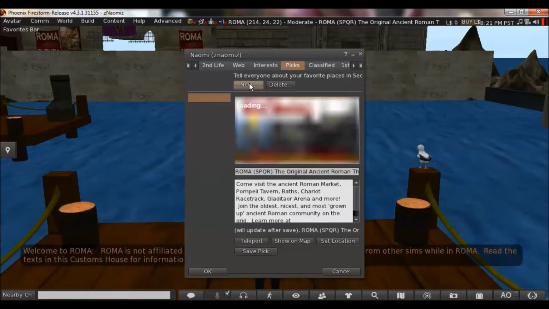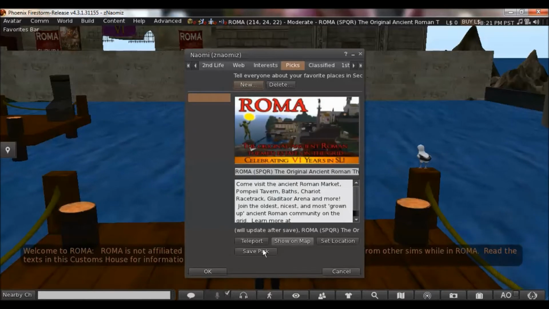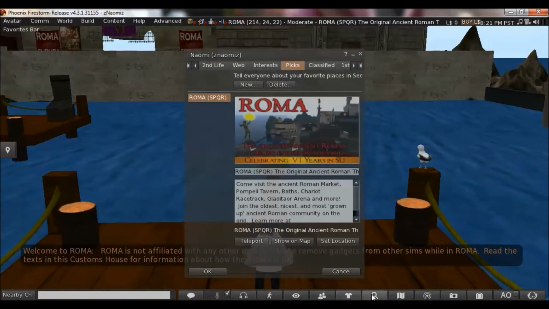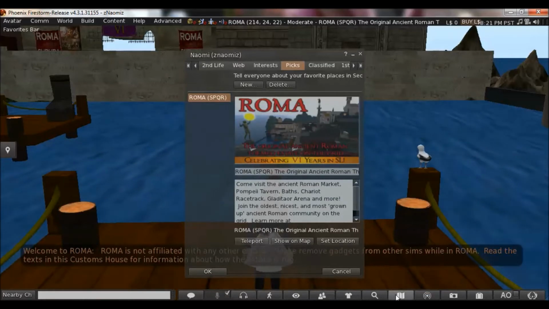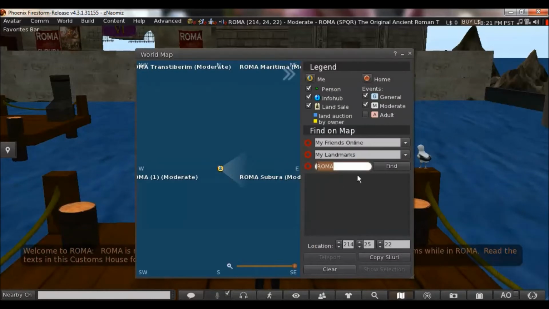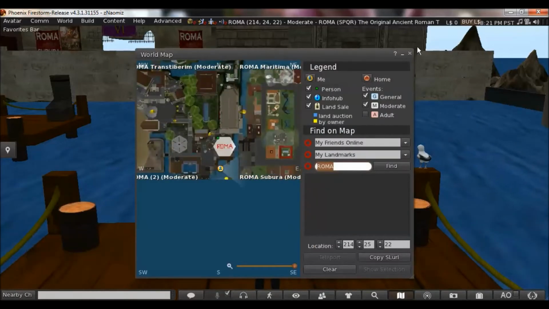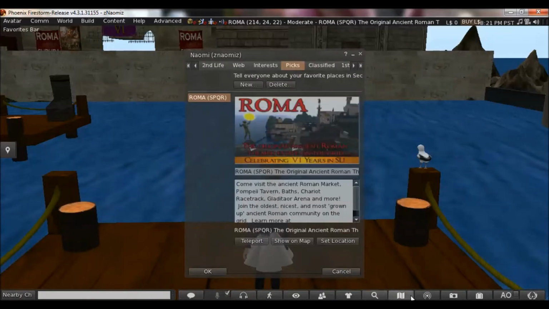So I'll just do this right now. I just saved Roma as one of my pics. Now if you come and look at her profile, you'll see that she likes Roma, and that's the location you can find her. That is not the bar I wanted.